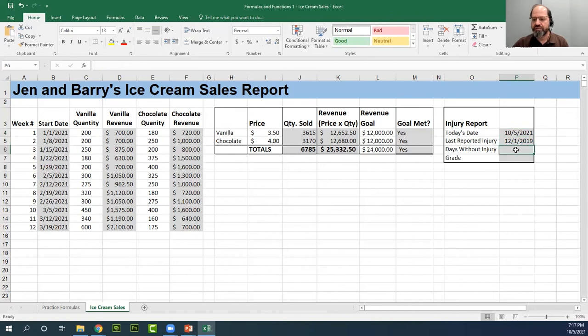Now I have another formula to type in. So I've got the injury report shows today's date, and then the last reported injury. I'm gonna update this to say March 1st of this year. And if I just type 3/1, it's going to interpret that as a date, and it's going to fill in the current year. So I just hit enter, and it does that.